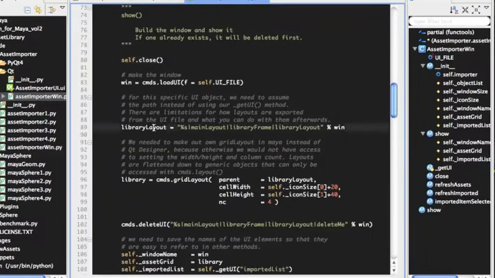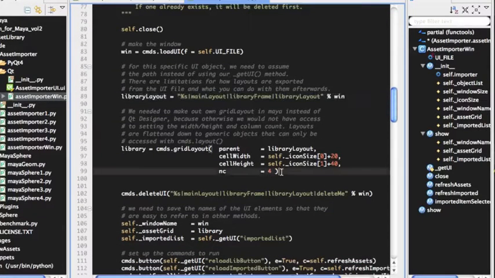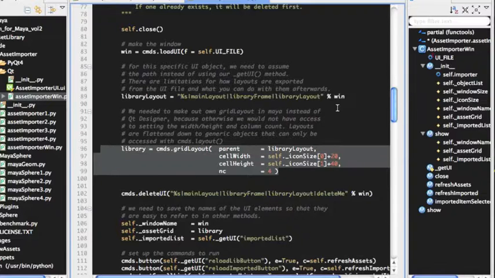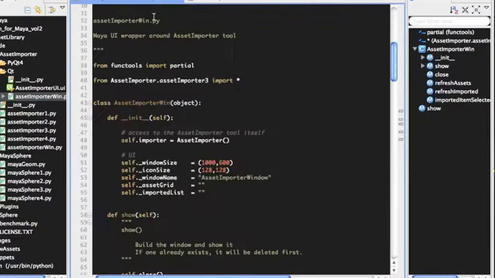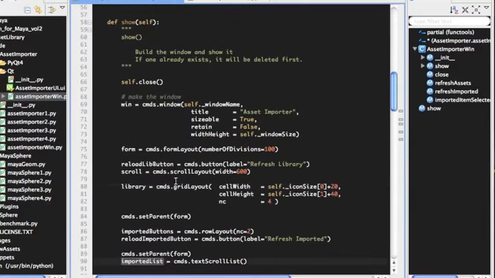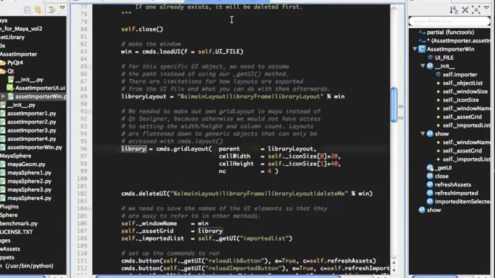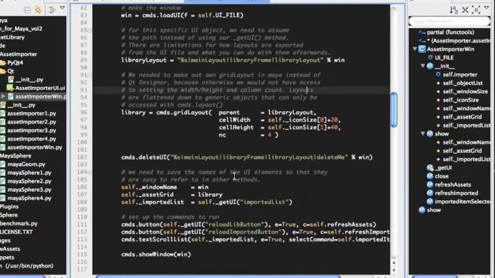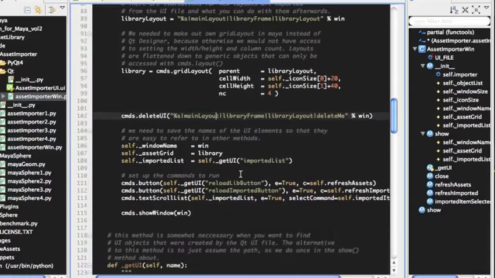What I did was get that path, and then I create my own grid layout in the space where the button is. I call it library, just like in our previous code, where we had library creating a grid layout. It's exactly the same thing. I parent it to the library layout that I just found, and then I delete that button. So you see why I had to make a placeholder. If I hadn't, I would never have had this path to reference. It's kind of strange like that.